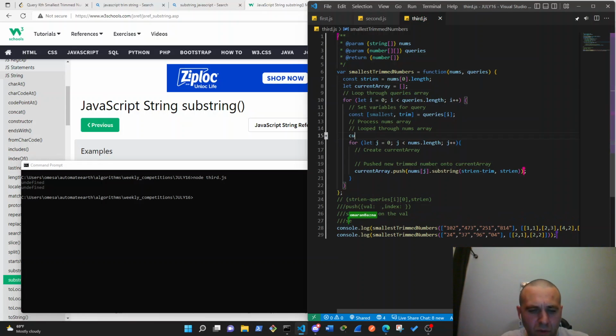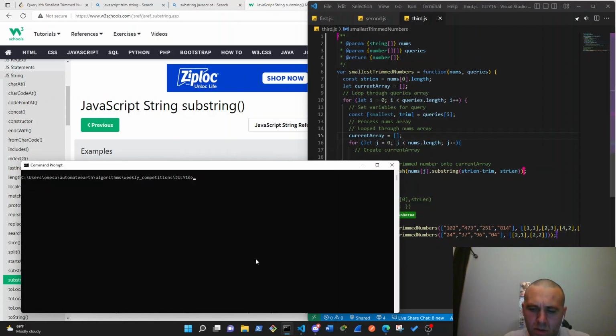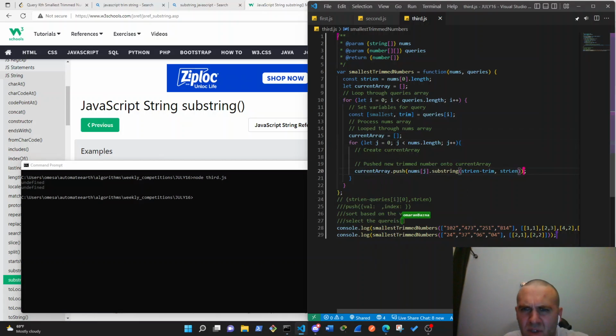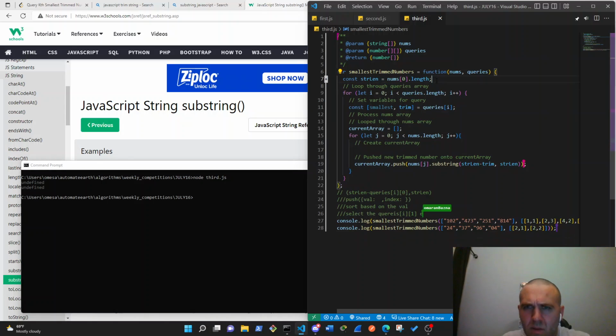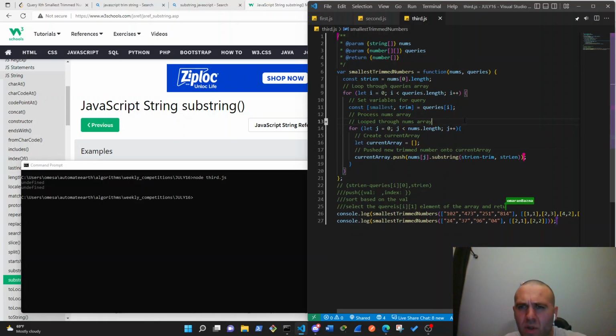Right? And then if we reset... Yeah, because if we reset the current array with every iteration, then it's never going to be more than length 1.